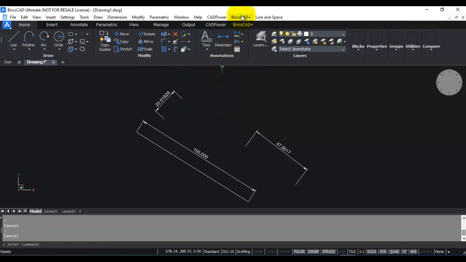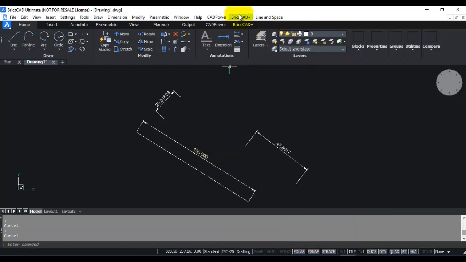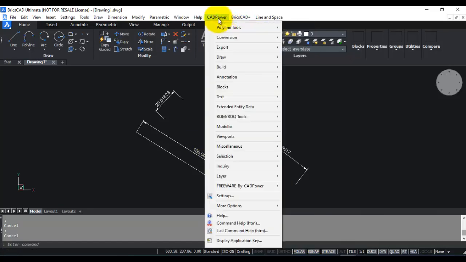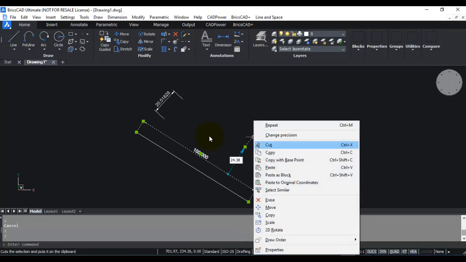So what we have done is we have added this feature in our BricsCAD Plus menu, which is our migration assistance tool for AutoCAD users to move to BricsCAD. So once you have BricsCAD Plus installed, which is under CADPower, when you select a dimension and right click, you can get the change precision option here.